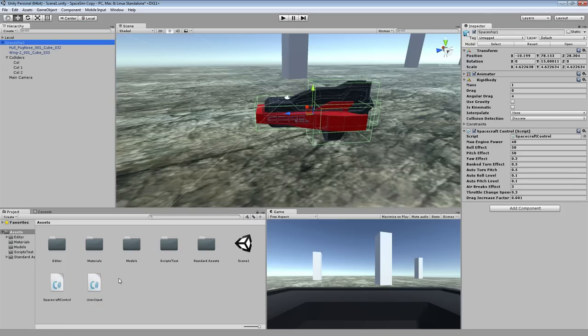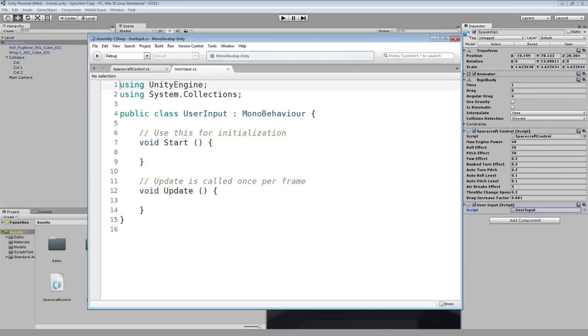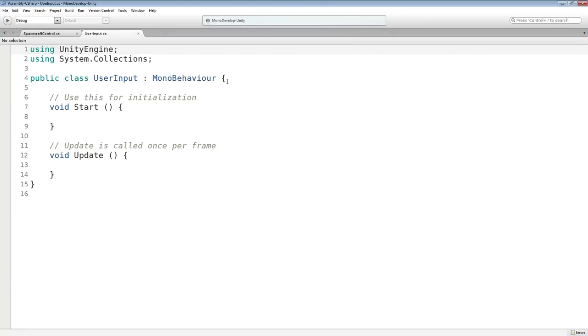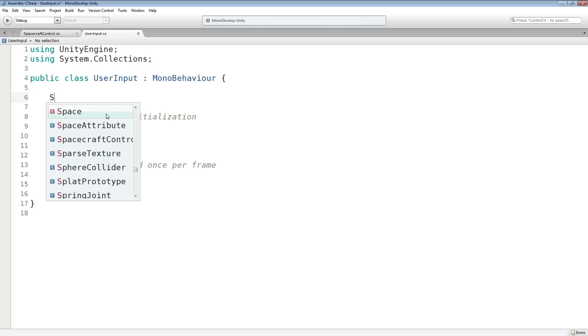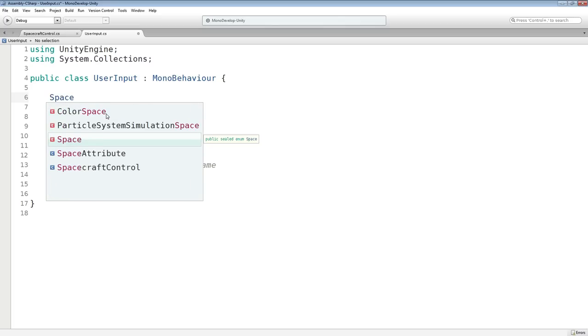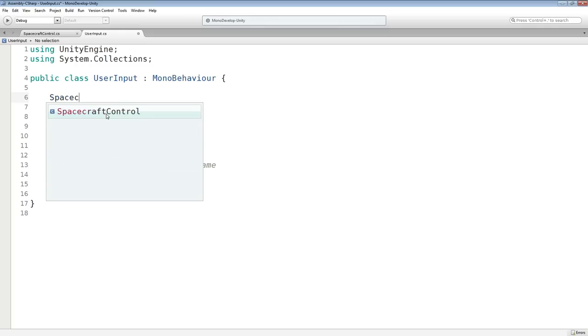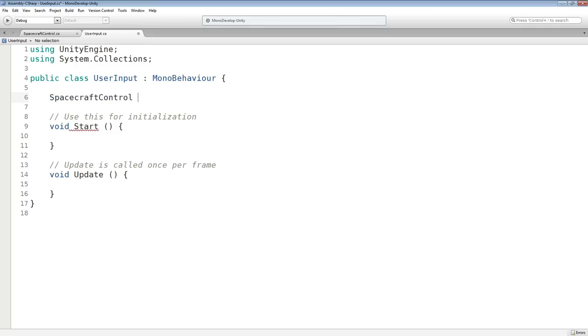Let's drop it from now into our spacecraft control. Let's open it. So the first variable we will need is easy, and you can guess what it is. It is of course spacecraft control.